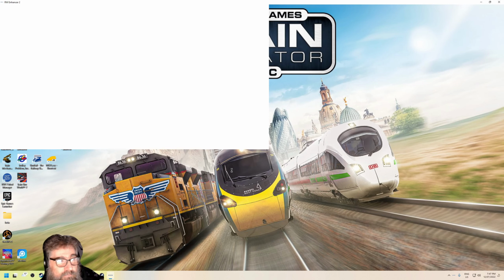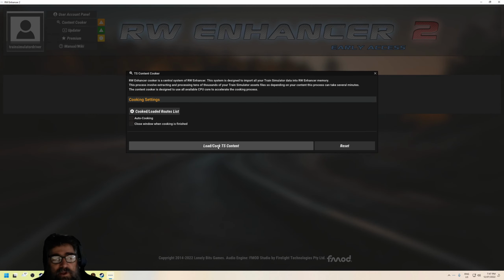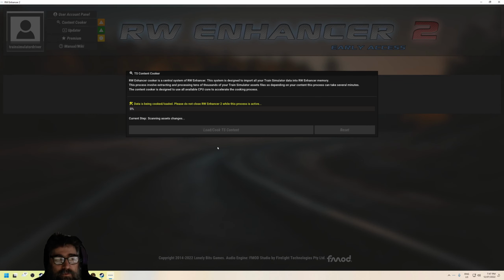First up, there's the ugly. UAC. It wants to run in admin mode. Of course it does. Alright, it's loading up all my Train Simulator stuff. Oh, it needs to be cooked again. Okay, every time you start it up, it wants to scan through your Train Sim stuff. Doesn't take too long after the first time, so this isn't a big deal. The fact that it wants to run as admin mode, that's not good.